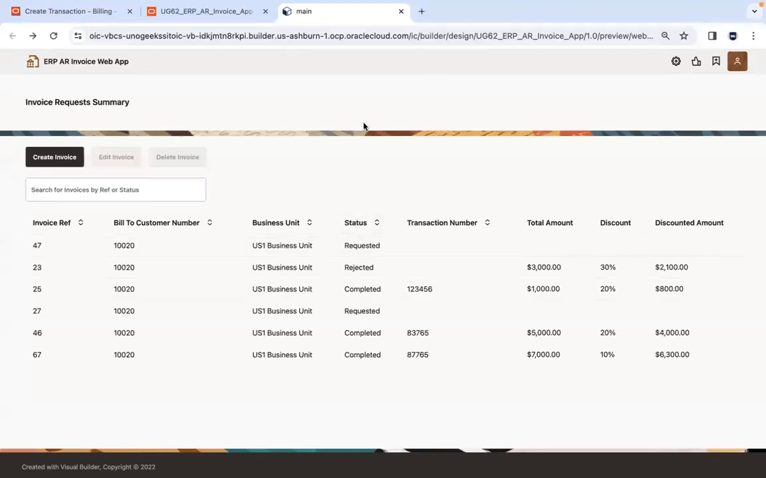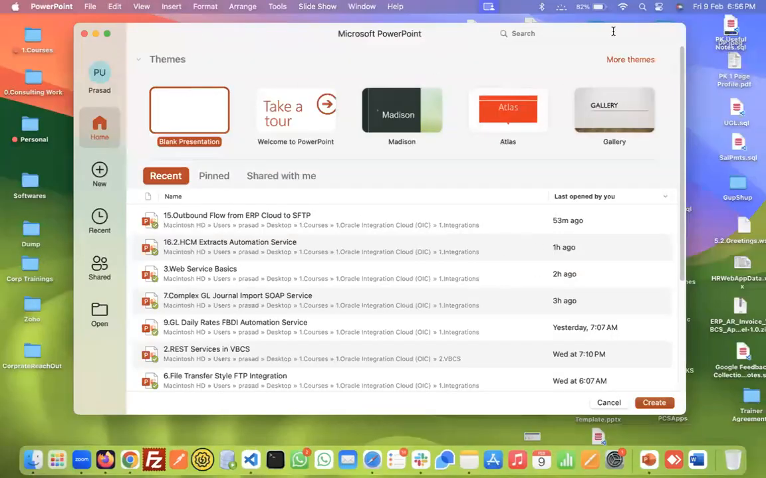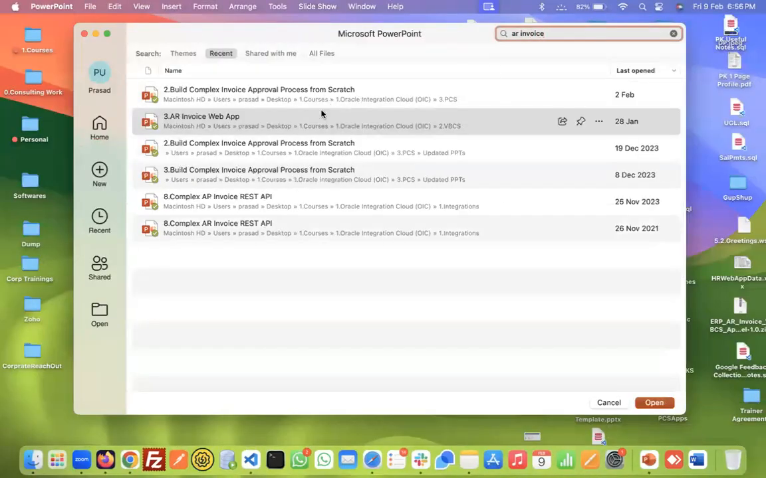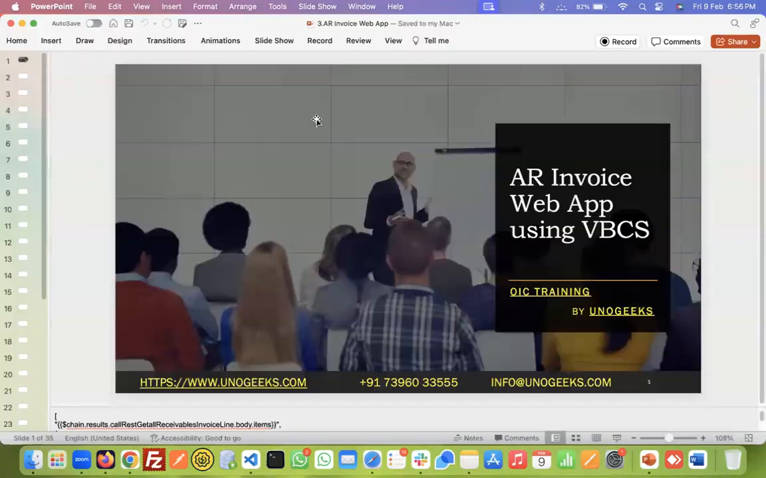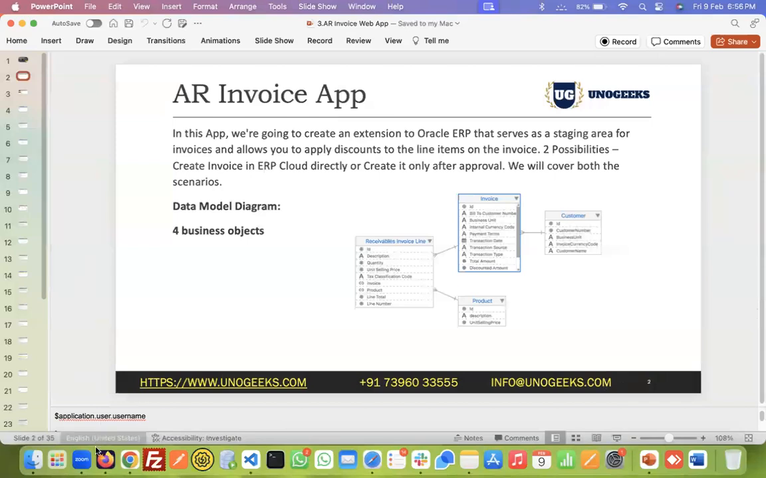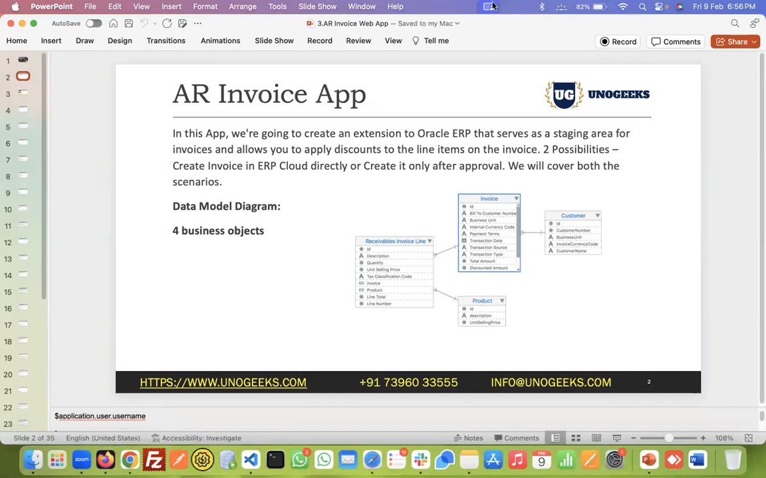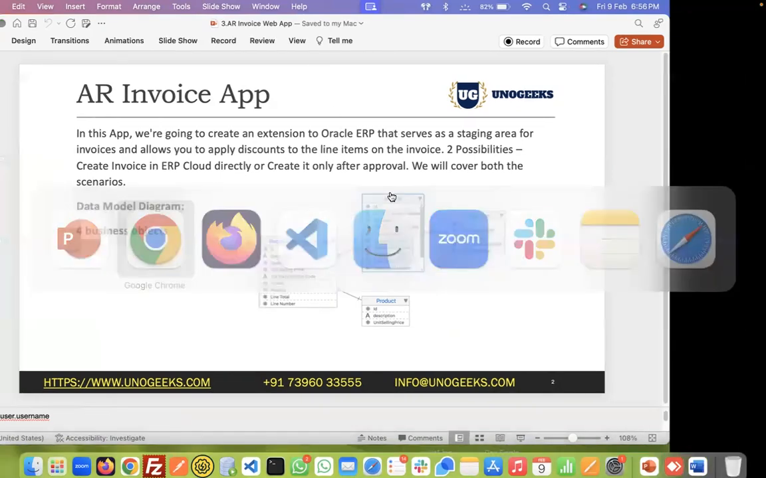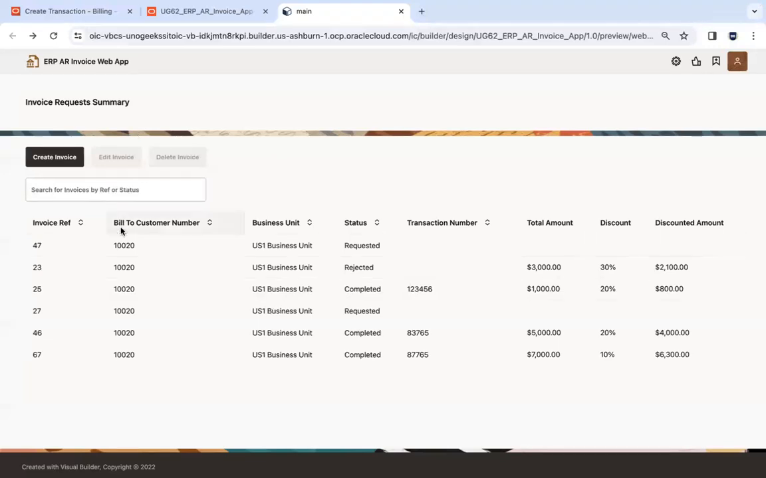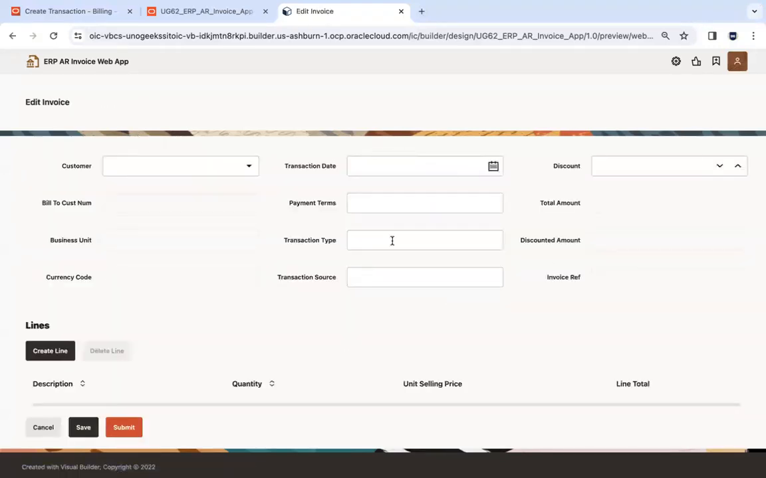To create this VBCS application, first of all, we need to create a required data model, right? So first of all, let me show you what are the business objects that we need for this. To build this AR invoice web app, if you look at the data model, we need 2 business objects. First of all, we need the invoice business object.